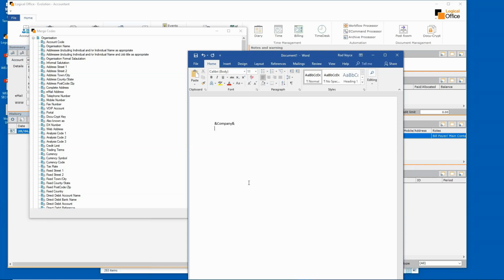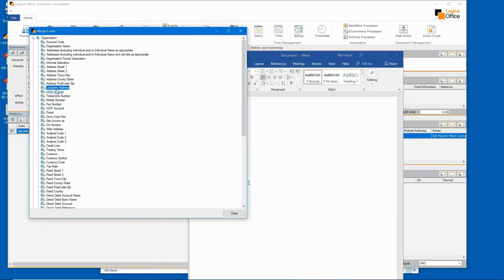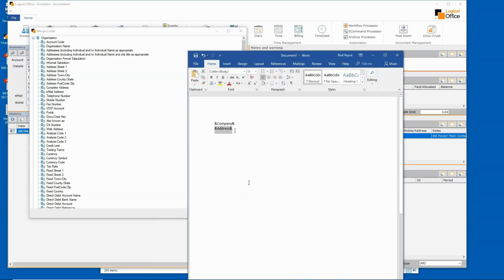The best way to do it is to drag and drop them from LogicOffice. If I want the complete address, I'll drag and drop that straight into the letter, and so on and so forth. Now, you can see how to do that, and I don't really want to go through dragging loads of things, because you can see the concept.